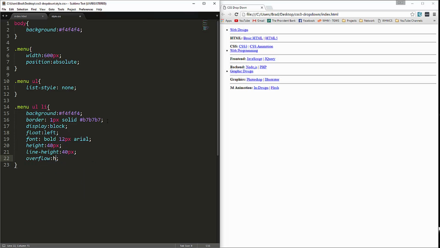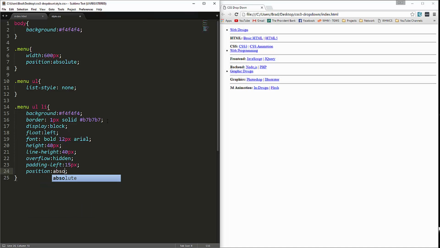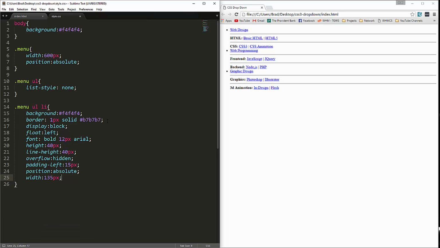We'll set the overflow to hidden so nothing overlaps. Let's set padding left. I'm going to set that to 15 pixels, and then we also want this position to be absolute. We're going to set a width of each list item to be 135 pixels, and let's set the Z index, which will make sure that they're on top. So we'll just set that to 10,000. And let's see, now we can add a box shadow. So we'll do 0 pixels, 3 pixels, we'll do a blur of 5 pixels, and then we'll make it a grayish color.